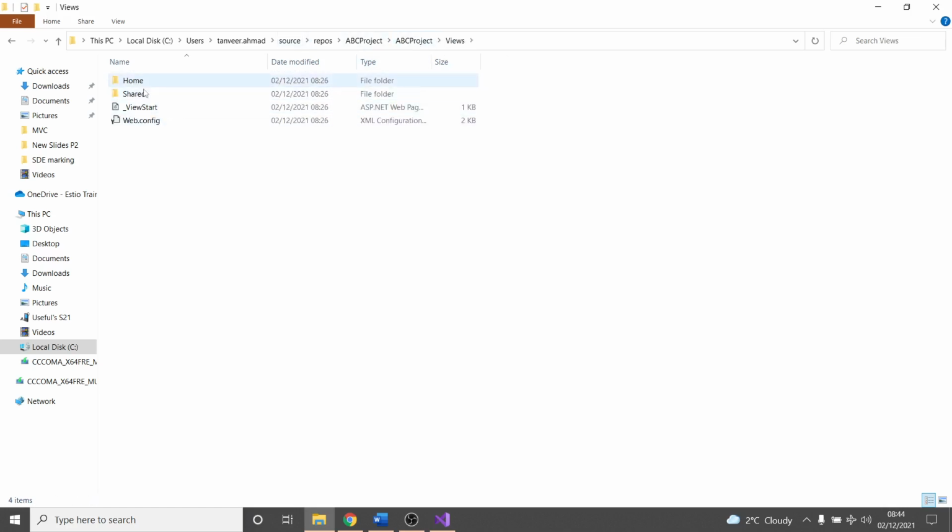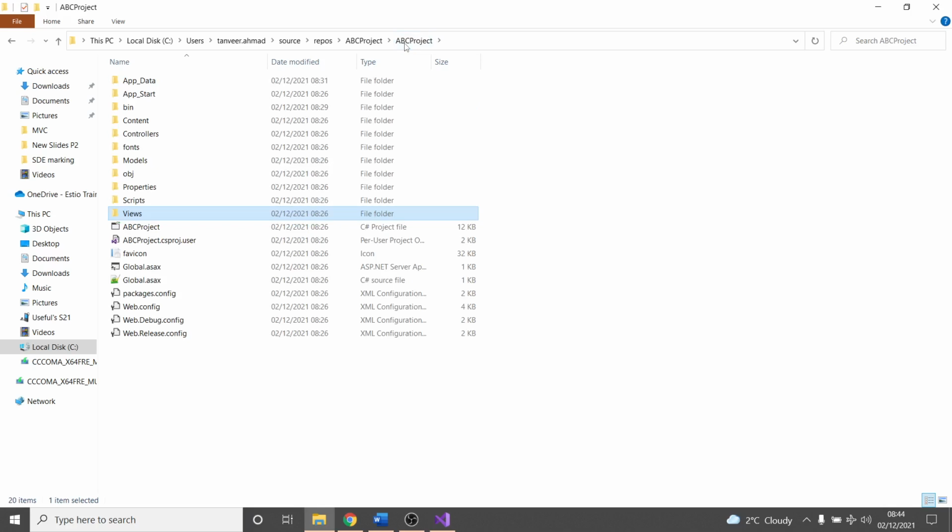In the views, we have home views, and we have shared view. Inside the shared, we have partial view called underscore layout, which is very important for us. We will come back to this in a few minutes. So that's our project files and folders.